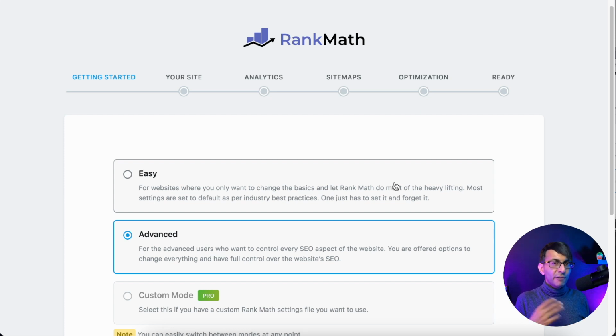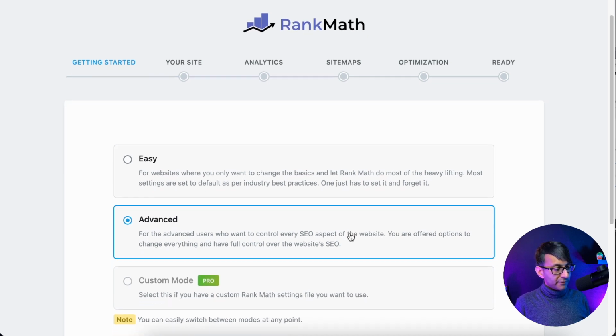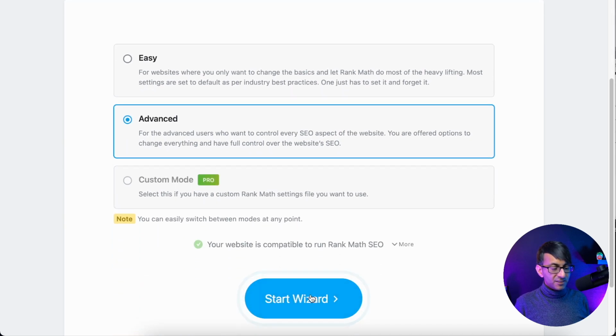This is really simple and easy to do. Believe me, you'll go through it and you'll be like, oh, was that it? There are other things you can do, which we definitely recommend you do, but this is the simple, easy installation process. Don't go for easy, always go for advanced. Click that and then click Start Wizard.